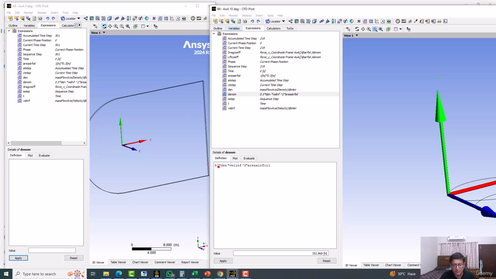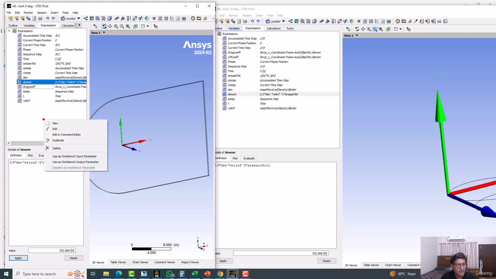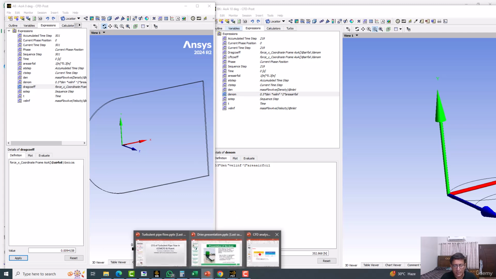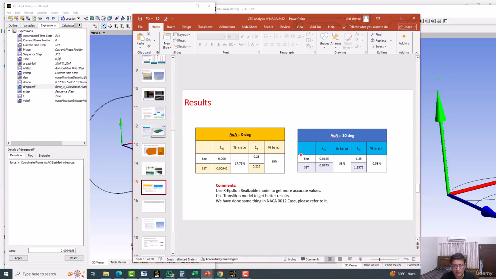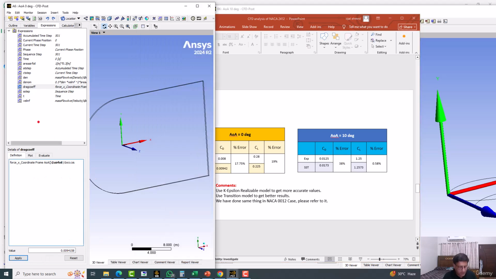Its values are these ones. Now the next thing is the drag coefficient. Let's see if we have any problem. No, we don't have any problem at all. This is the zero angle of attack, with the SST model. That is very close to the data from Abbott's Theory of Wing Sections book, which gives the value at zero angle of attack as 0.008. This is 0.0094.